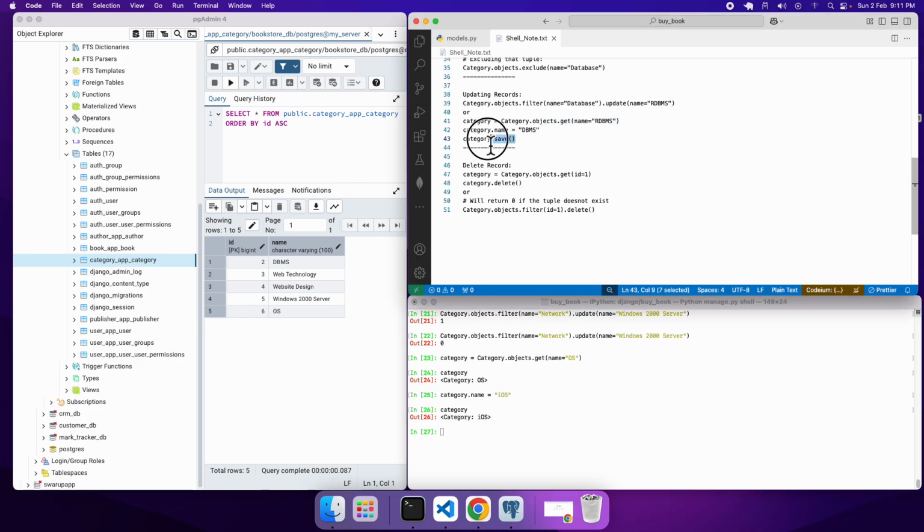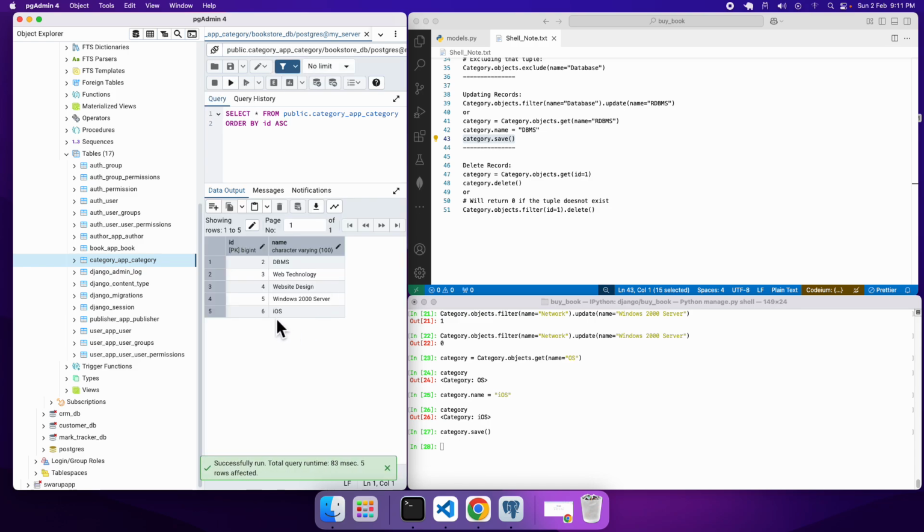So for that reason we have to give a call to the save option, which actually will save the record. That means from OS it will get updated to iOS. So far so good. Let's run the application once again, and now you see OS has been replaced by iOS. So you have got two different ways of doing it. You can go for filter and you can go for get also.